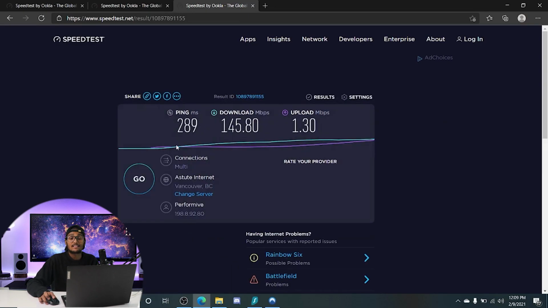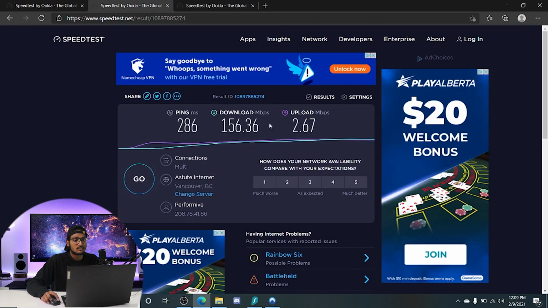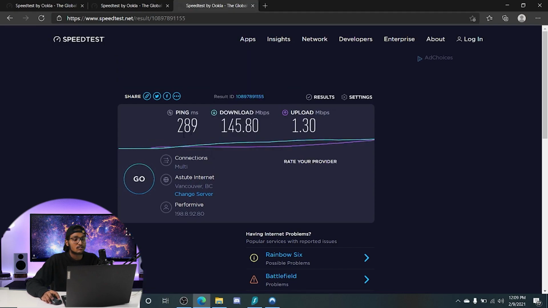As you can see, in the Vancouver region of Canada, Surfshark VPN gives me a ping of 289 milliseconds, a download speed of 145.80 Mbps and an upload speed of 1.30 Mbps. If we compare these results with what we had got in the case of NordVPN, then we can see that there isn't much of a difference between the two.